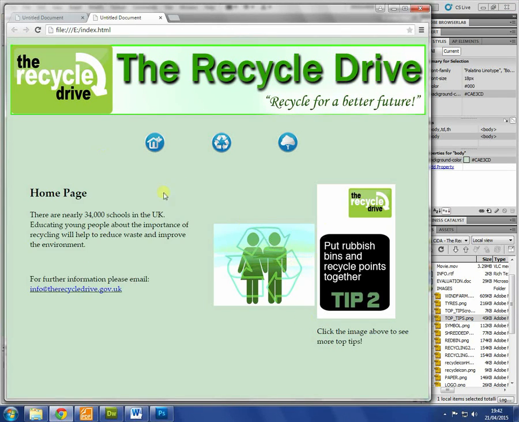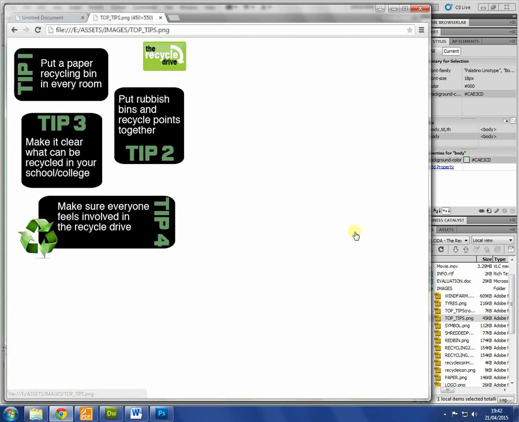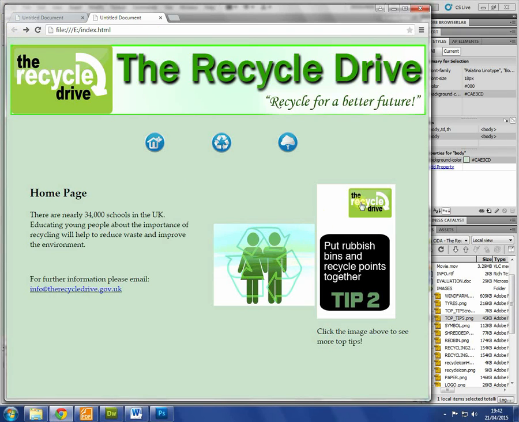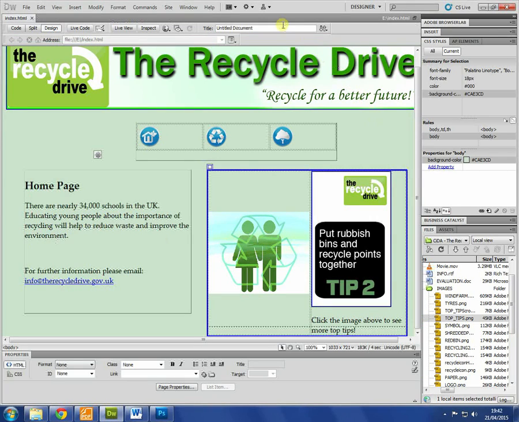I'm going to check that it looks okay in the browser, that I'm happy with the layout of these images. So I'm quite happy with this. If I click this, it should work. It should link to an image showing all of the top tips. I think at this point in time, I'm just going to make sure that I put this, the recycle drive, the title of my website. I think I'm happy now to start making the other pages.